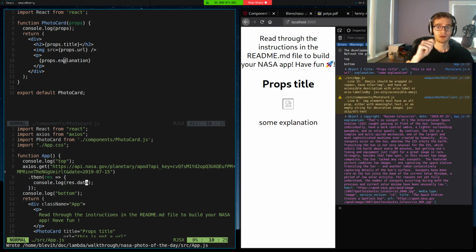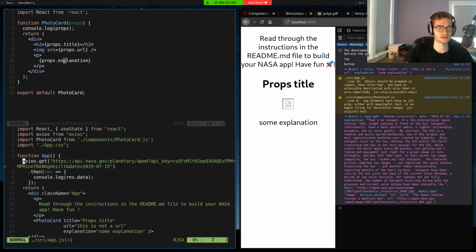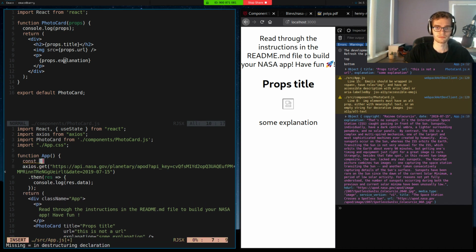So we need to figure out some way of getting this data out of my then block and into my normal component, because I want to access that data. And the way we're going to do that is with useState, because useState gives me a way to define a variable, and then it also gives me a function so I can set the value of that variable. So I need to import useState from React, and then I'm going to make a stateful variable. I'm going to remove these extra console logs for now.